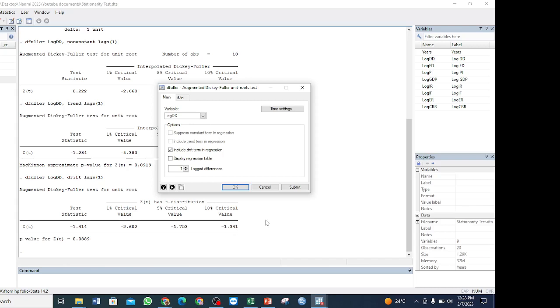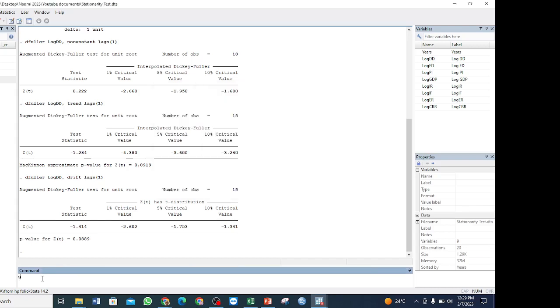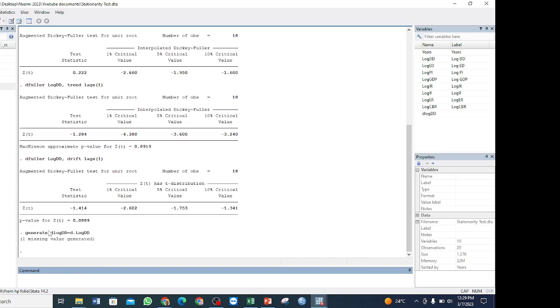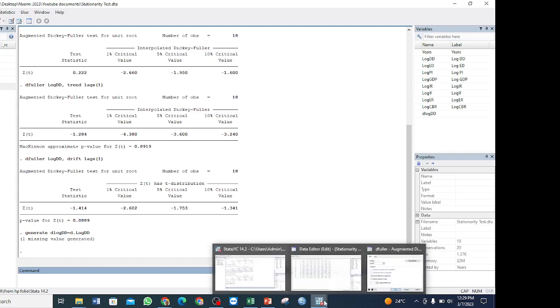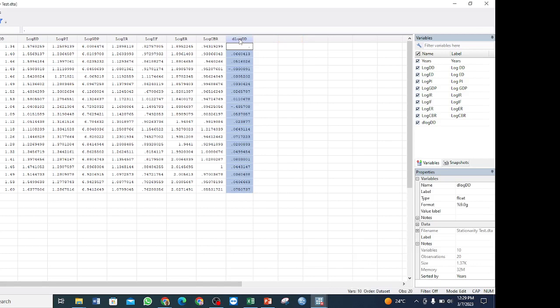non-stationary at level. We say that after testing, and if we find that the variable is non-stationary at level, we generate the first difference variable. And for this we use the command generate. Then we define the new variable, say D log of DD equals D dot, then write the variable as it appears in your variable names. So that is log of DD. So you see that we have generated a new variable, that is the first difference log of DD. And if we check it in the data, we find it is here. This is the new variable that we have generated, and that is the D log of DD.